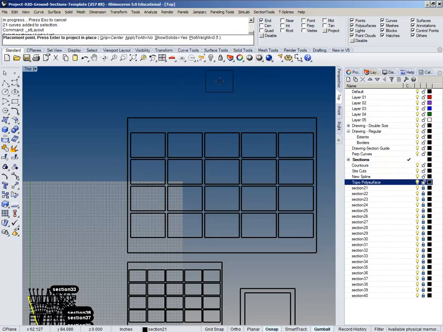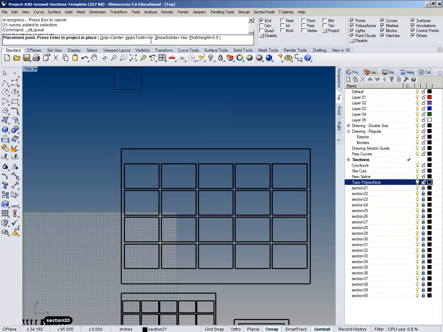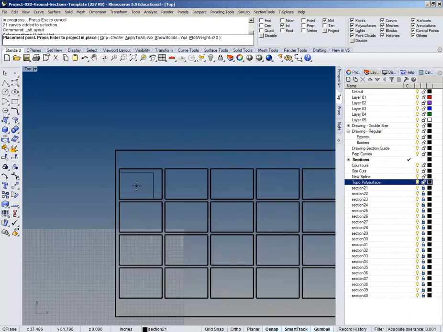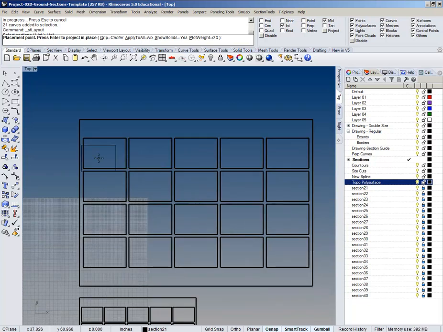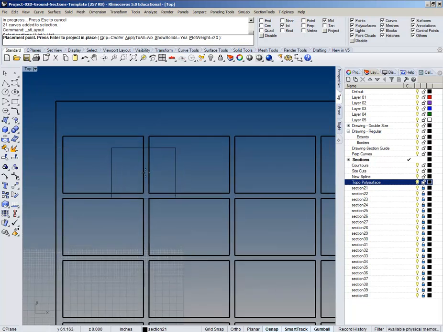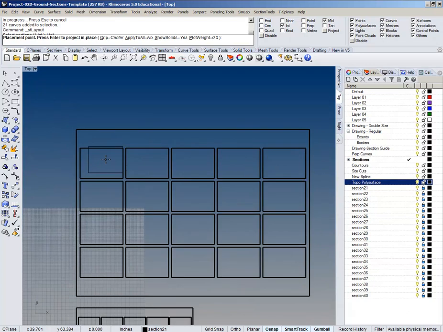So I say OK, and it's going to ask me for my placement point. I'm going to do the grip as the center, and that's the only options I need. We don't need to show solids or anything like that. I'm going to turn on my mid snap, and I'm going to make sure that my smart track is working. I've also got my intersect snap on, and what I'm basically going to do is the top is 1, and then I go across, and across until the bottom right one is going to be 20. And I'm basically centering my sections on every grid right here.